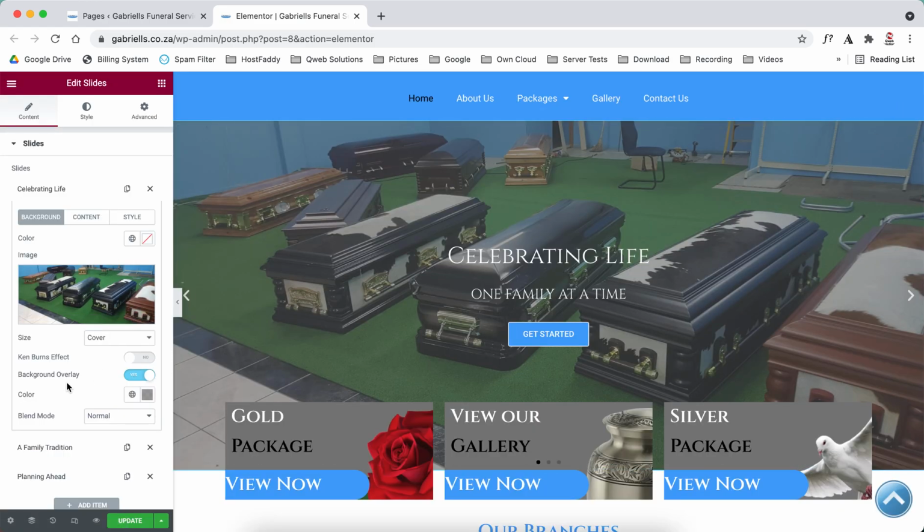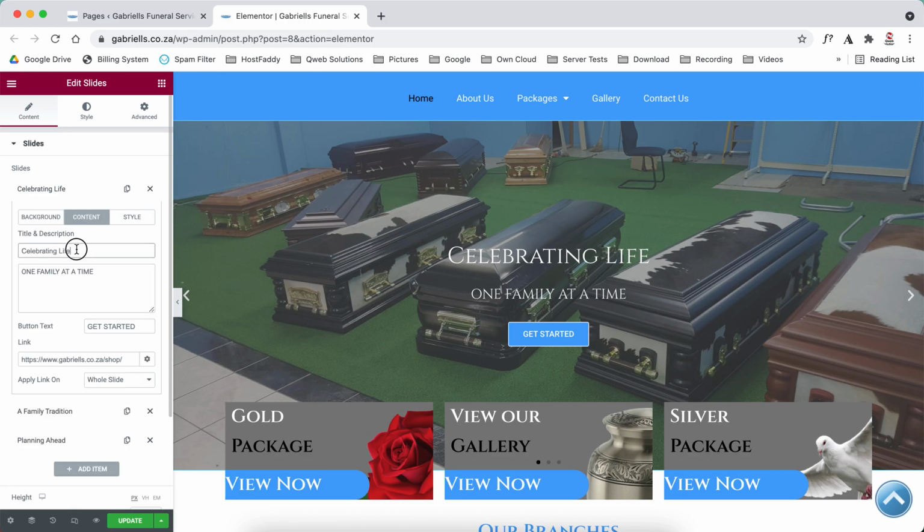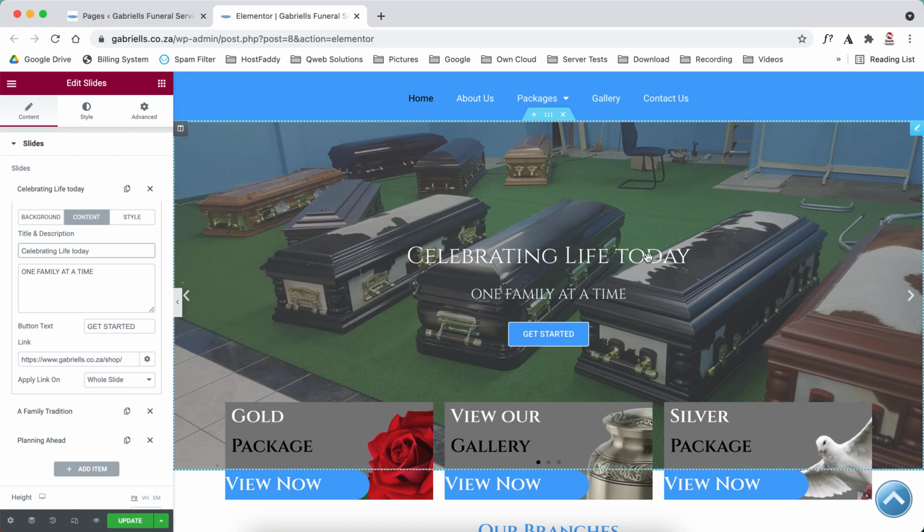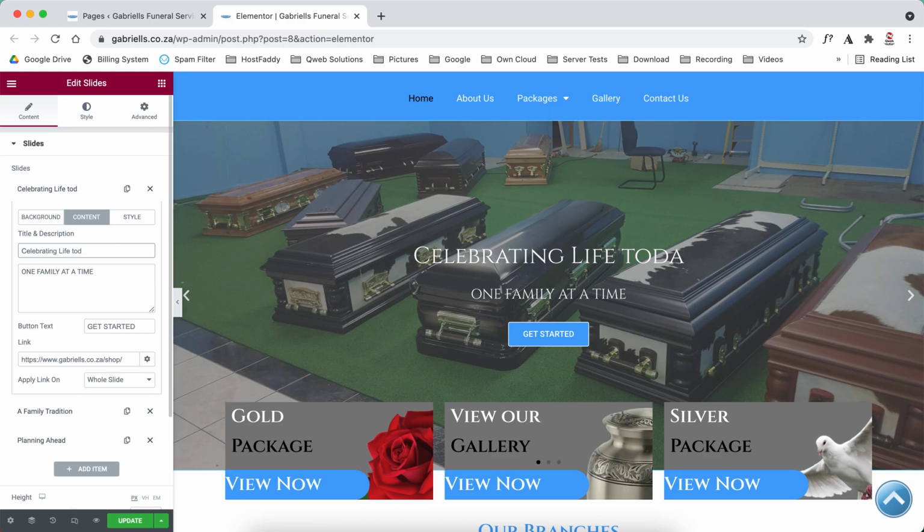So if you wanted to change the content, there's "celebrating life today". As you can see, it's added the word today because you've typed it in. If you want to change this section, you would put it there. You'd write in here hello. As you can see, it's writing in there hello. Button text, as you can see, if we just change it, it changes the button.